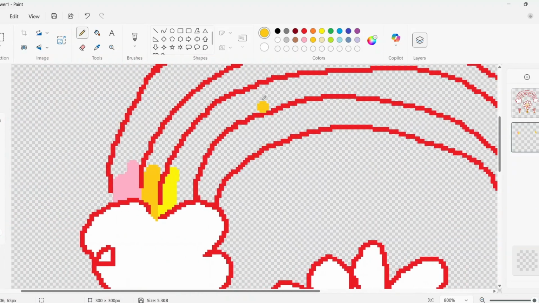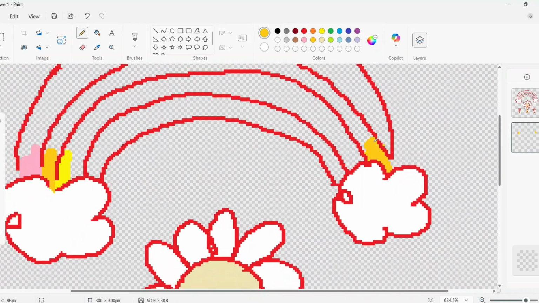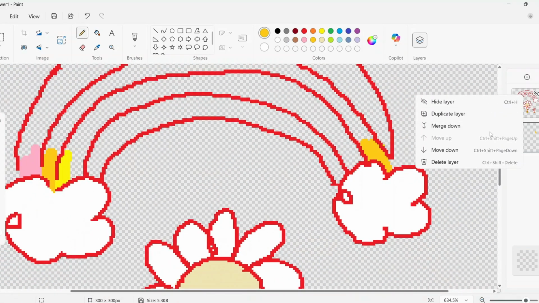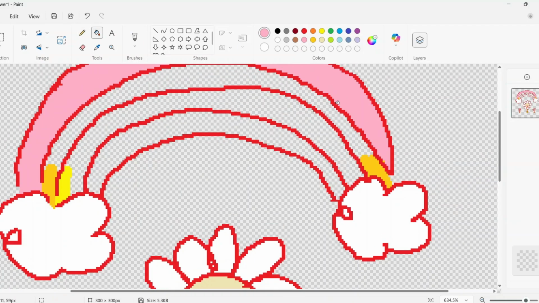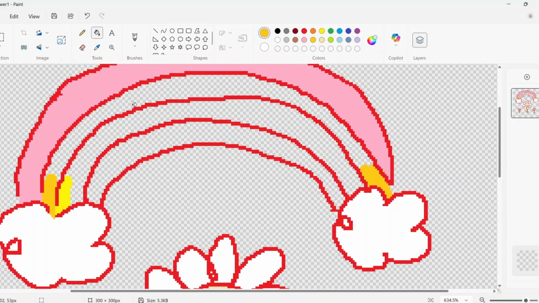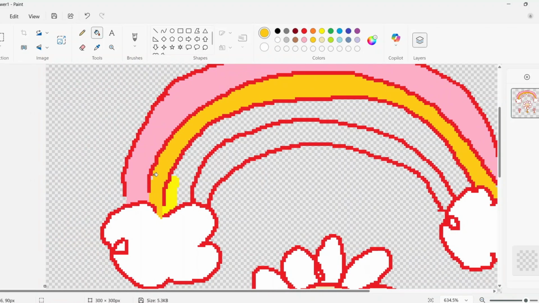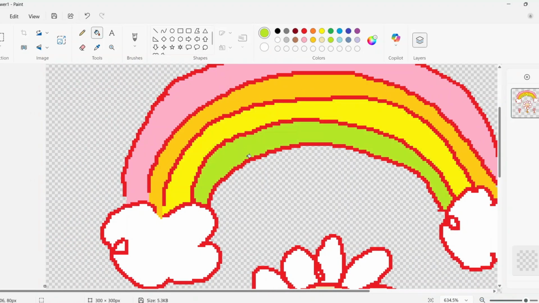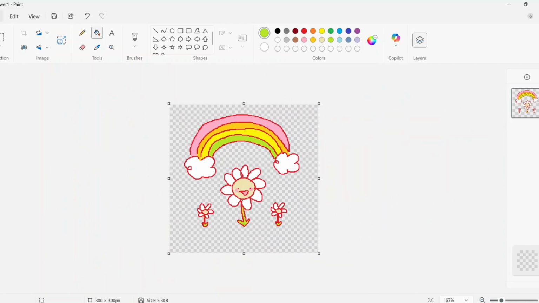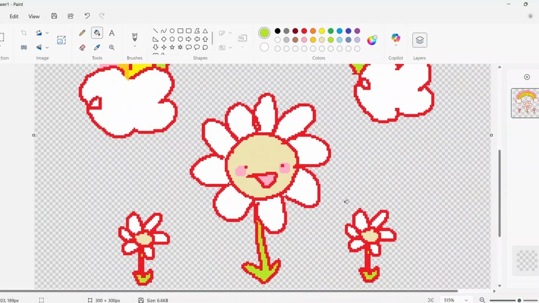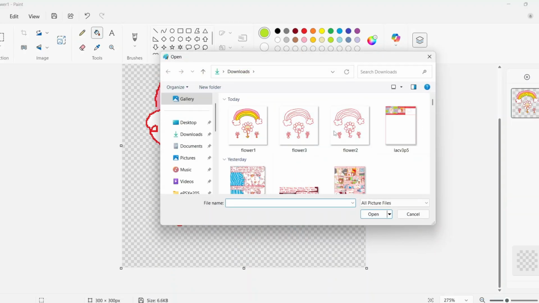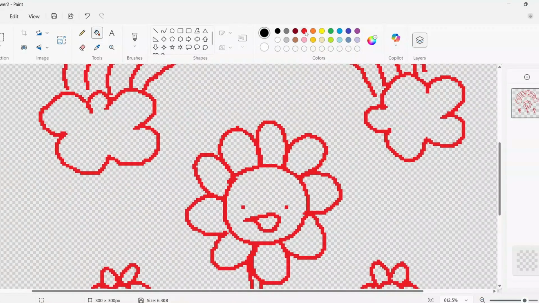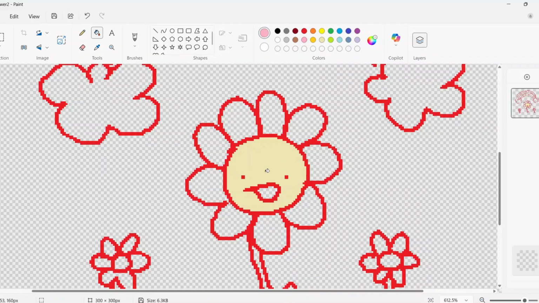I don't know why I chose to draw this. I think just because it's really easy to draw all these things. And we're almost done with this part. So yeah, color it, and then we're gonna wanna open the other two frames, color those in as well.